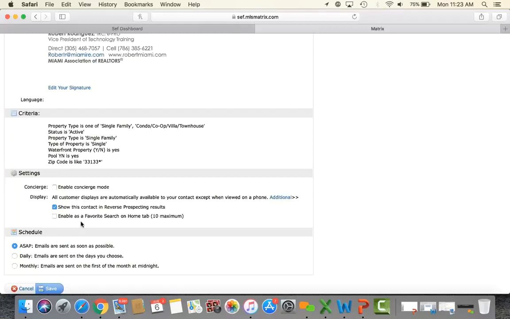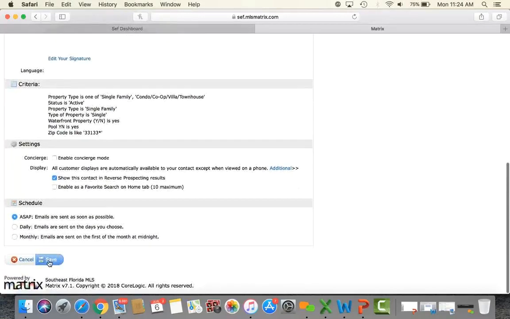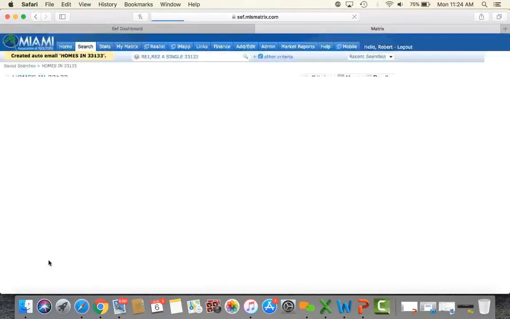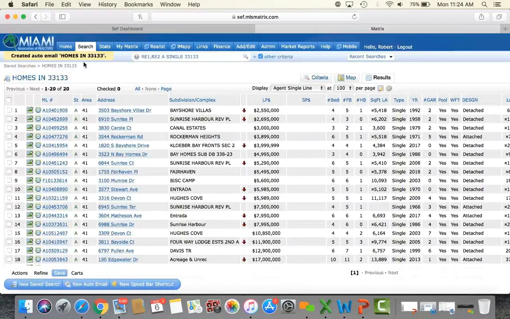All right. You can also enable this on a favorite search on your home tab as well. And then come down here, you hit save. So once you hit save, it says created auto email homes in 33133. That means that the saved search has been created and it has been assigned to your client. And the first email will probably be generated within the next 5 minutes and sent out to the customer.